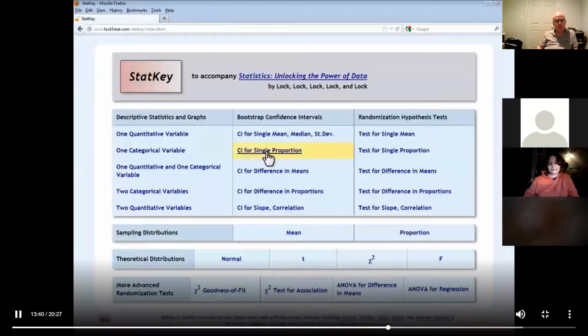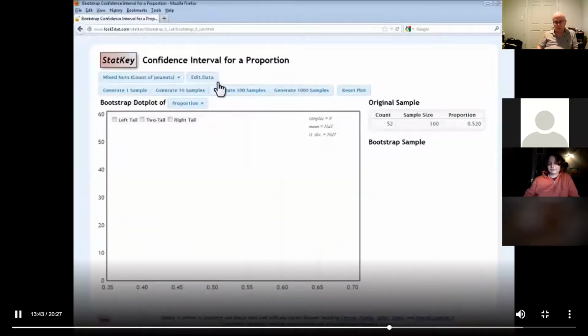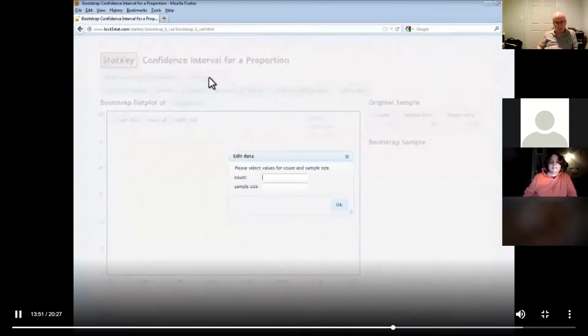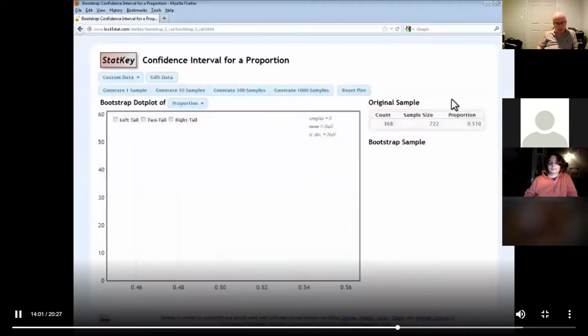Now we're doing a confidence interval for a proportion. And there's an edit data key. You can edit data. You can enter your own data in any of the options. It's easiest to enter for a proportion because we just need to know that it was 368 out of 722 likely voters. And there's our original sample again.